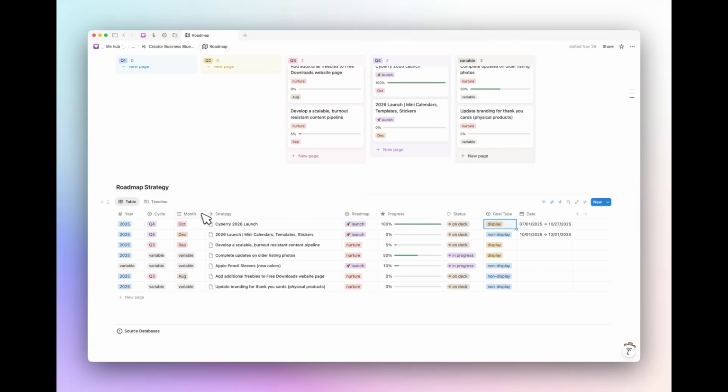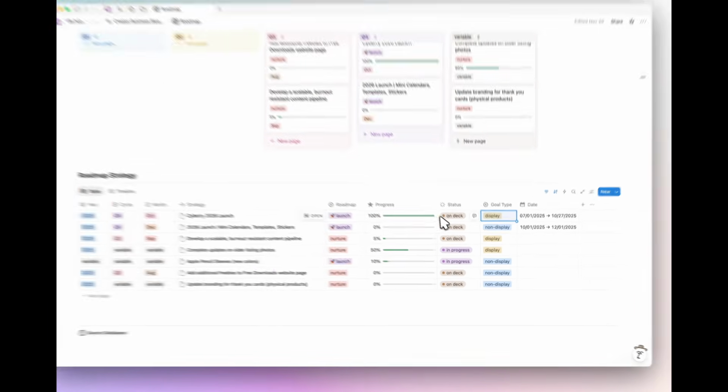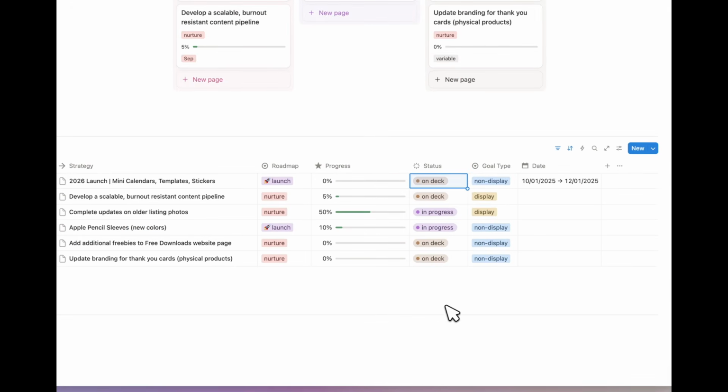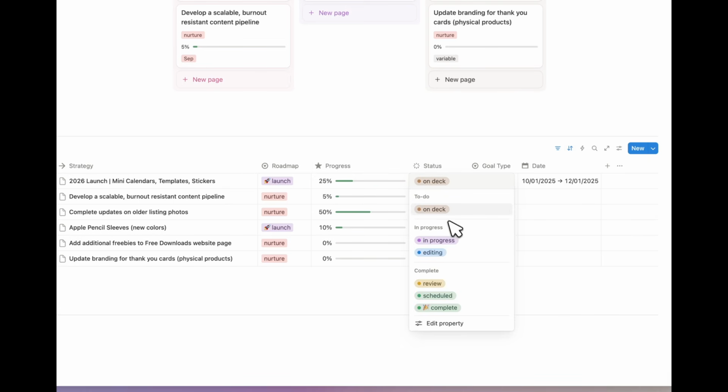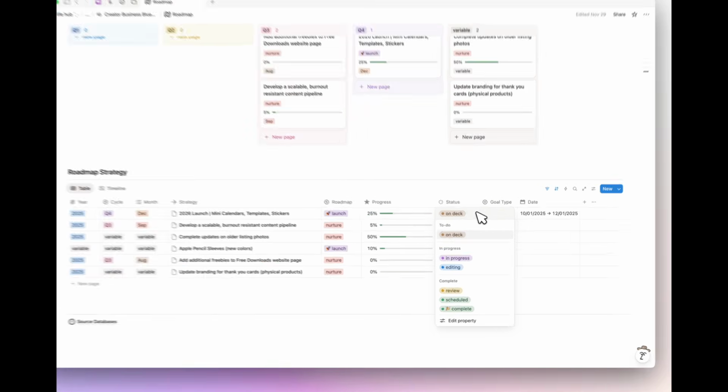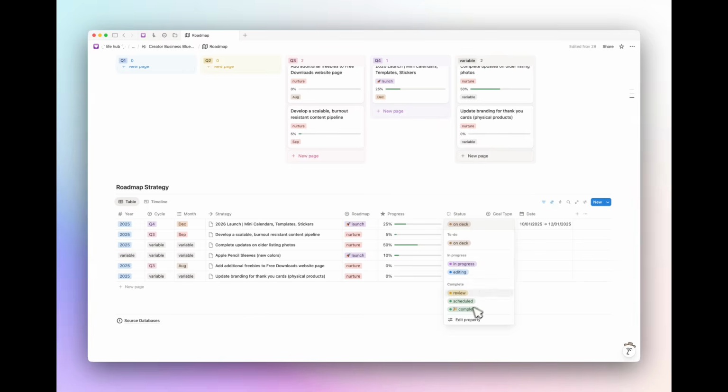So for example, my Cyber 2026 digital planner launch, I wanted to achieve it in 2025 in Q4 in the month of October, and then I can change that to complete actually. So here you can write and type in your progress. So you could type whatever progress amount you need, and you'll see that in the bar here, as well as the status, whether it's on deck and hasn't been started yet, in progress and editing, review, schedule, or completed.